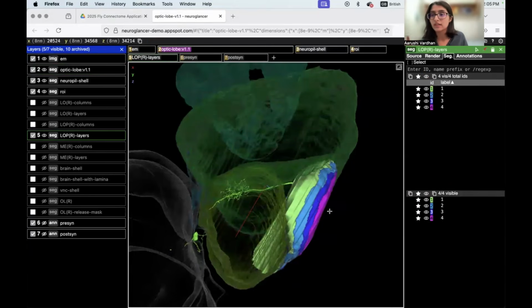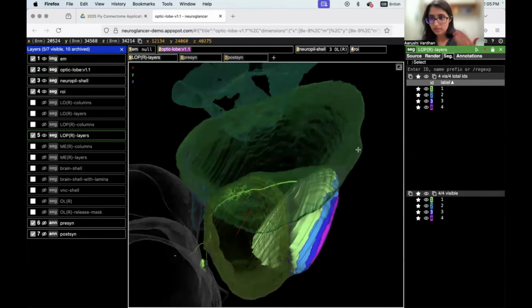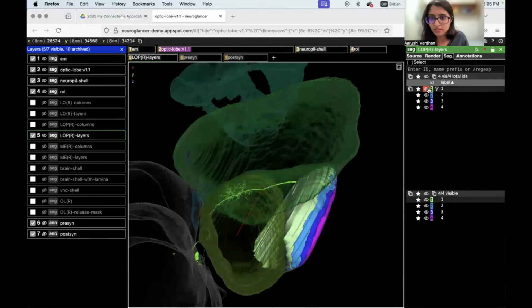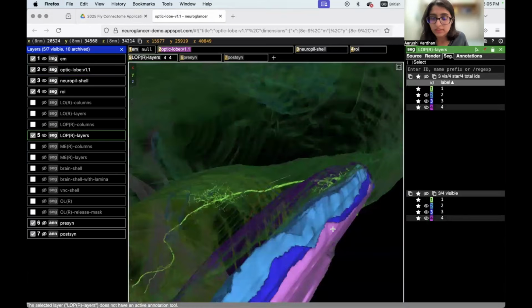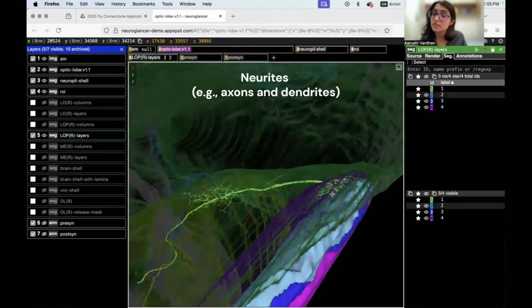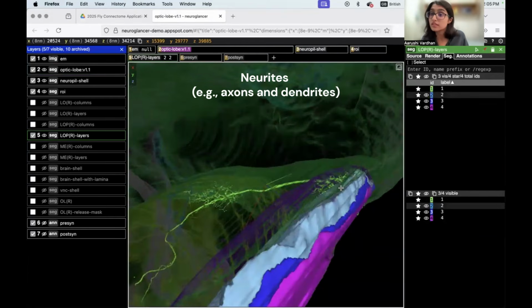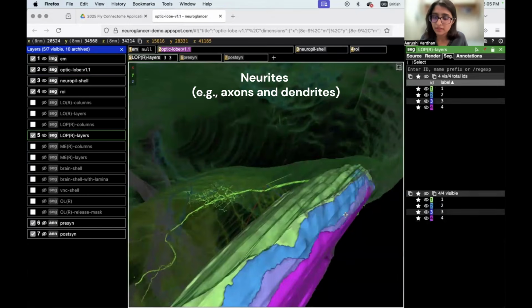Now, in this exercise, you'll have to do a bit of a trial session of where the arbors are localized within these layers. So one by one, I will peel through these layers. So let's remove layer 1. And if I remove layer 1, I see some of its neurites are showing. So that means it did go through that layer. So I'll put it back on.